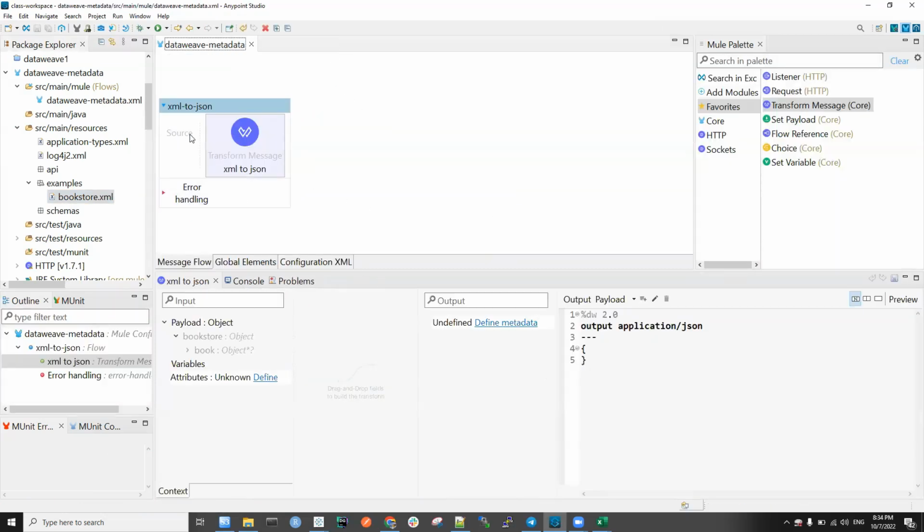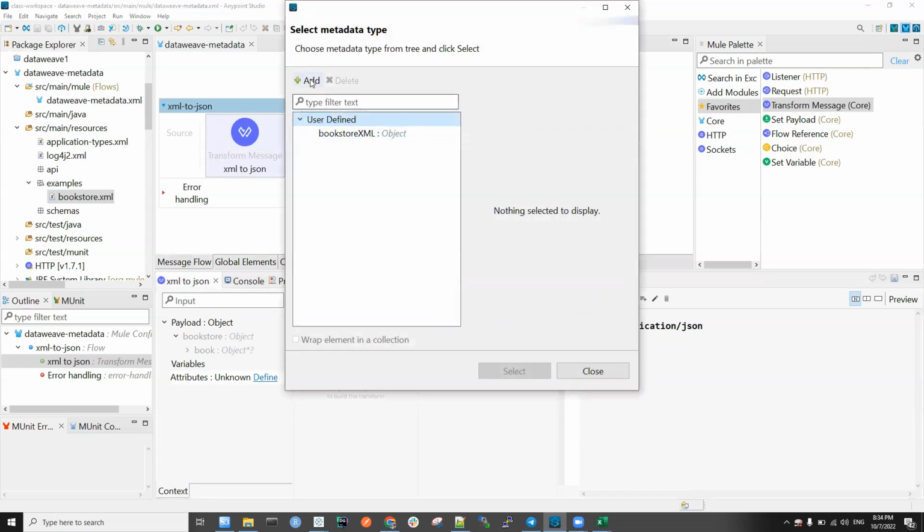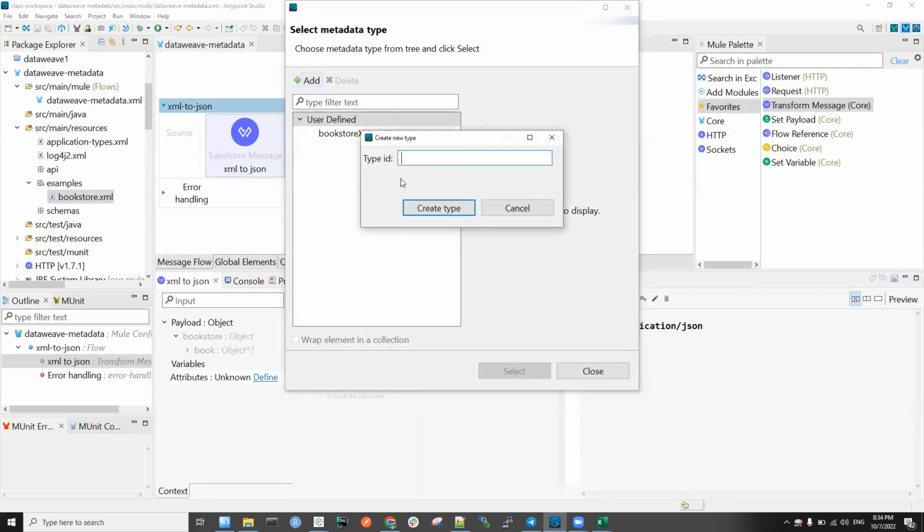Okay, let's add the output. We want it to be JSON because we are transforming multiple XML files with multiple observations to JSON, to an array basically. So we want to give it our metadata to be an array. Here also I will click add. We have to add metadata.